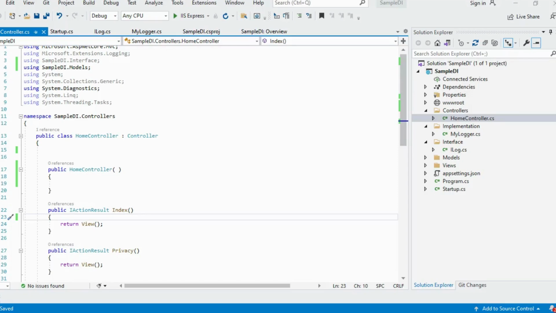Hi friends, in this video we will learn about dependency injection with a real-time example. So here I have taken the ASP.NET Core framework to show the real-time example. First we will see what is dependency injection.